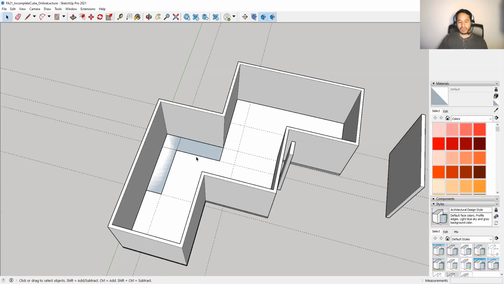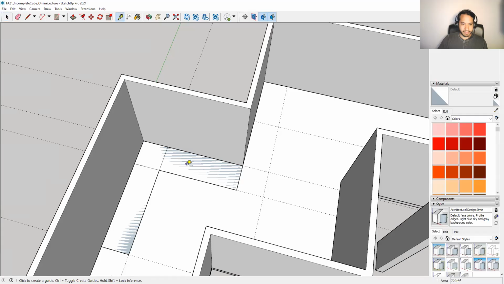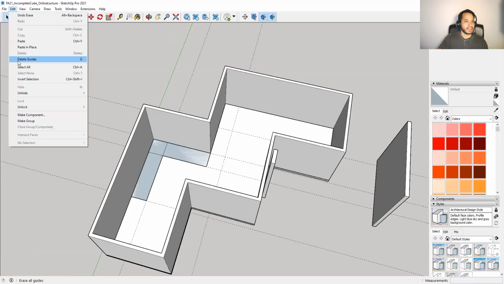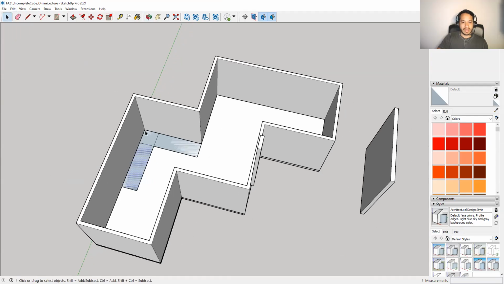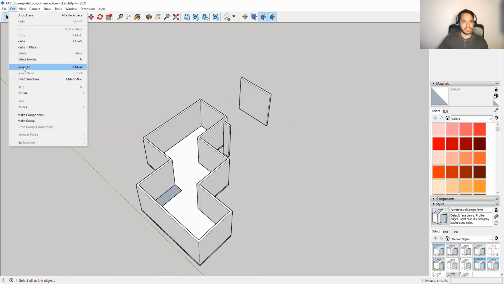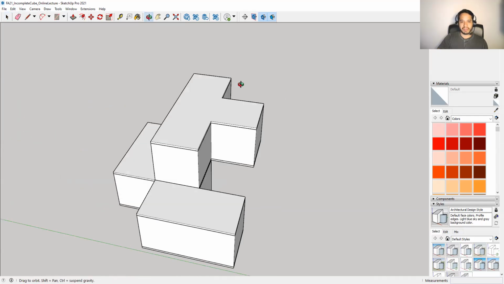So again, the goal is to have 18 feet 6 inches of usable stair space. The landing does not count. So that means I have 9 feet here and I have 9 feet 6 here. I'm going to go ahead and delete my guides. So once you've, let's bring everything back. Let's go up to edit, unhide all. So now we brought everything back.